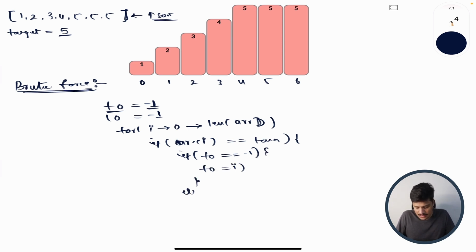If this is not the case, that means the first occurrence index has a proper index value. That means it is a later occurrence, so that index needs to be updated to the last occurrence. So last occurrence equals i.